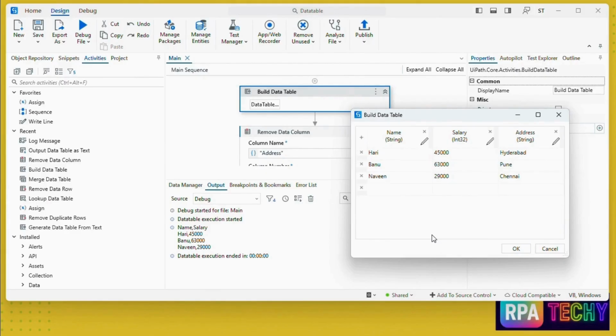In the build data table, we have three columns available, and after removing the address column in the data table, we can find only two columns available in the output panel, right?